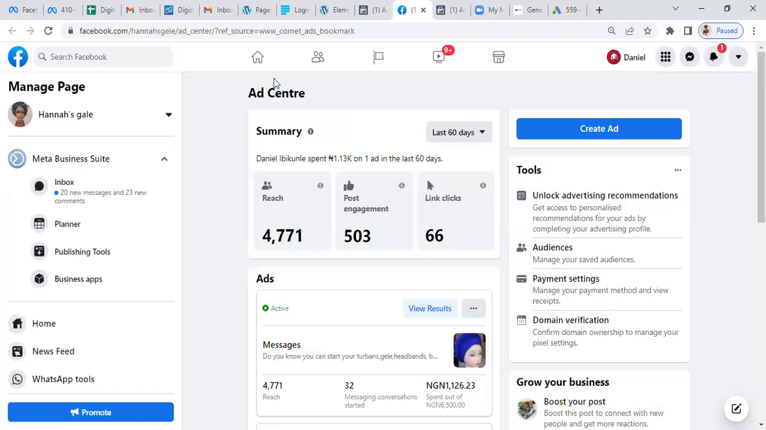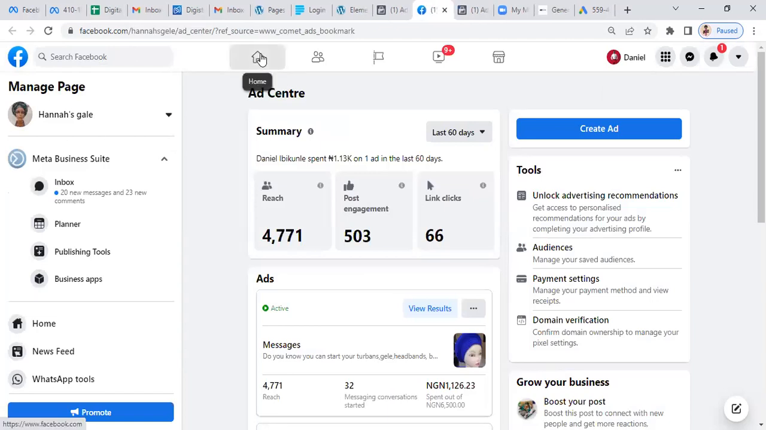Let's get back to the page. So now we are on this.